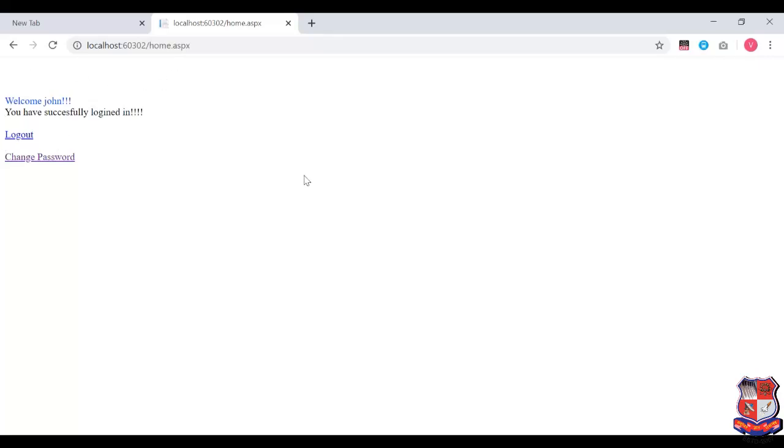That's it for our change password control. That's it for all login controls. Thank you very much.